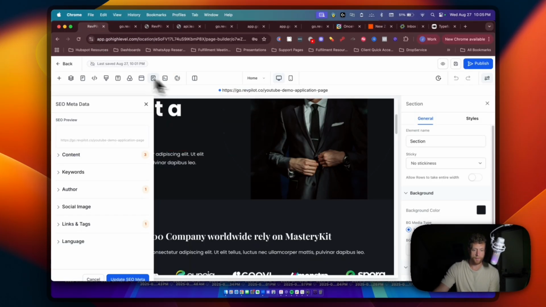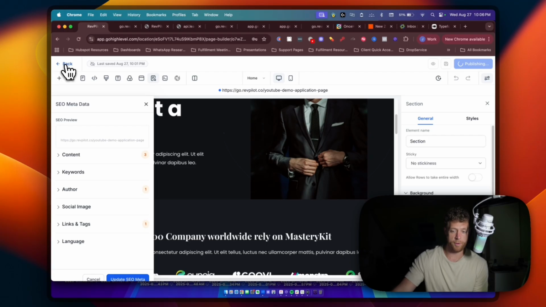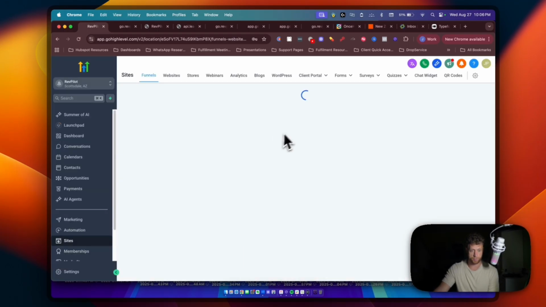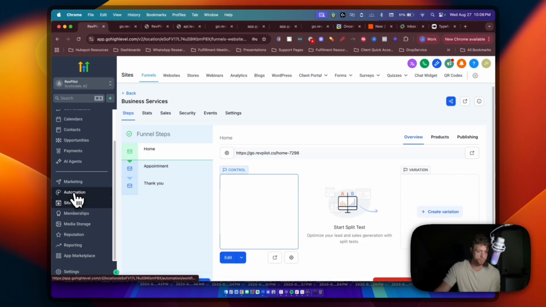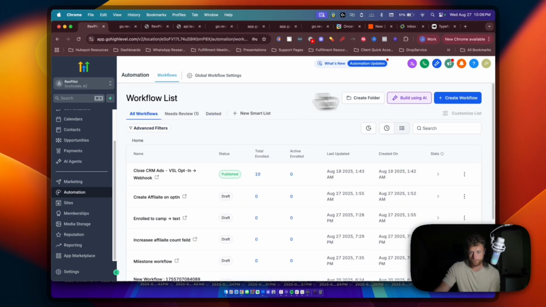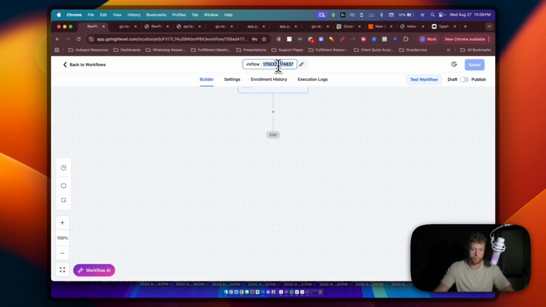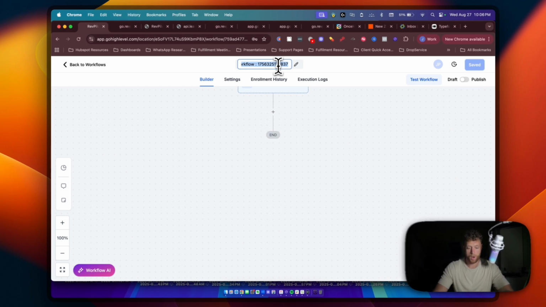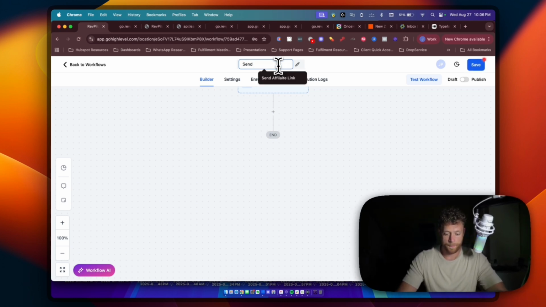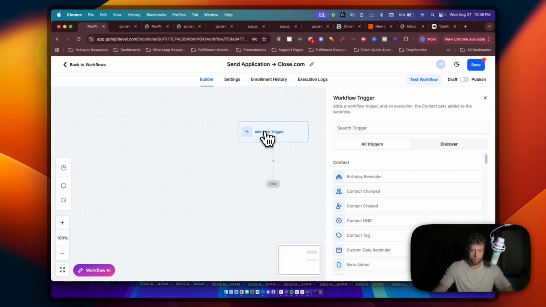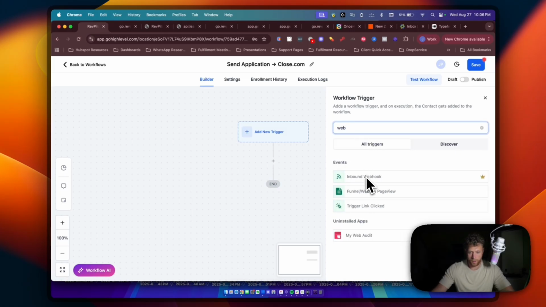Now for Go High Level is a little bit different. And I'm going to show you exactly how to get the information from Go High Level using the form in the actual form builder. So we're going to go to automation and we're going to click create workflow and we're going to click from scratch. And again, I told you I was going to go through step by step this entire thing. So we want to send application or opt-in, whatever you want to call it, right? Application to close.com.